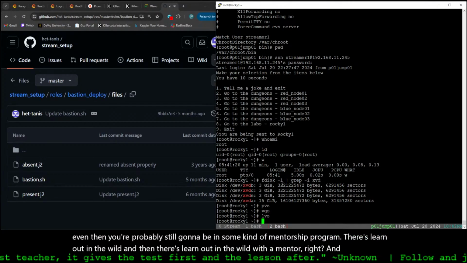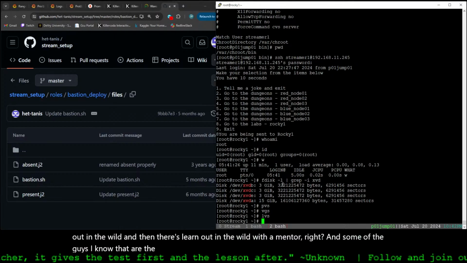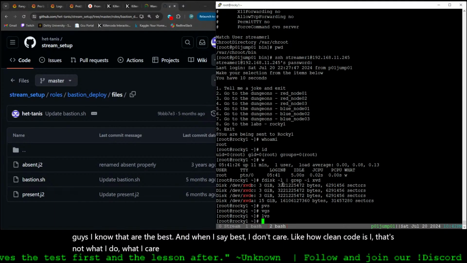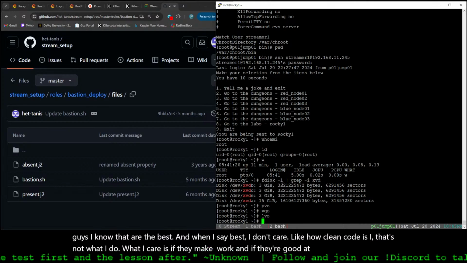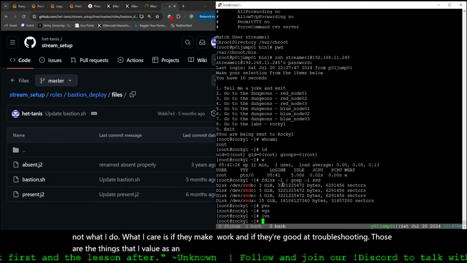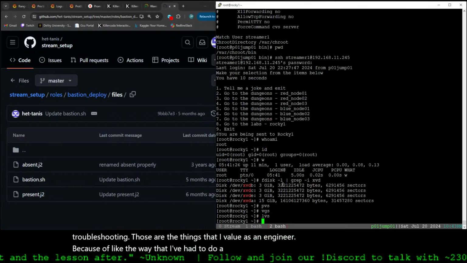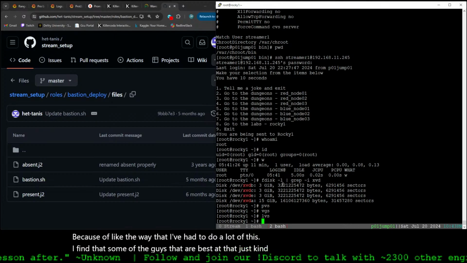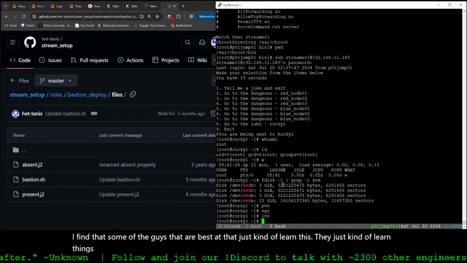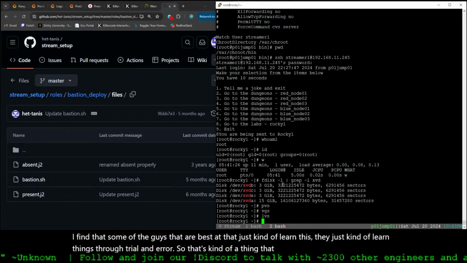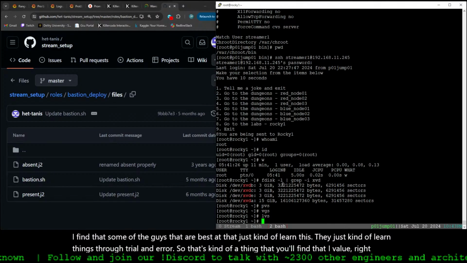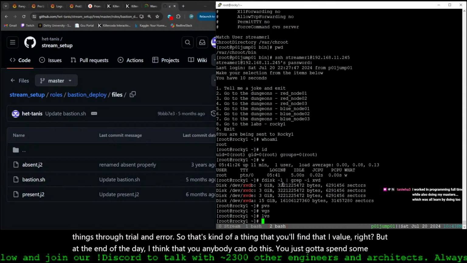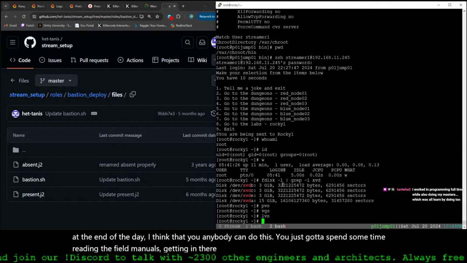And some of the guys I know that are the best, and when I say best, I don't care how clean the code is. That's not what I do. What I care about is if they make things work, and if they're good at troubleshooting. Those are the things that I value as an engineer, because of the way that I've had to do a lot of this. I find that some of the guys that are best at that just learn things through trial and error. So that's a thing that you'll find that I value, right? But at the end of the day, I think anybody can do this. You just have to spend some time reading the field manuals, getting in there and working on this stuff and getting good at it.